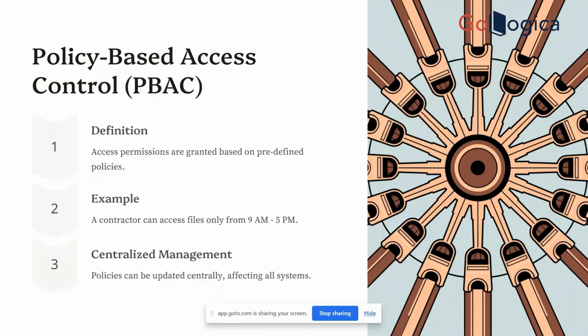Now there is a third term, policy based access control. The first term is RBAC, the second is ABAC, and the third is PBAC. PBAC basically means policy based access control. On the basis of policy, we are granting some access. Access permissions are granted based on predefined policies. We are giving some permission or access on the basis of predefined policies.